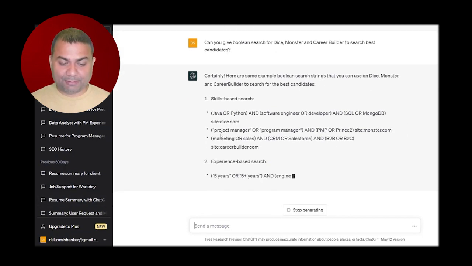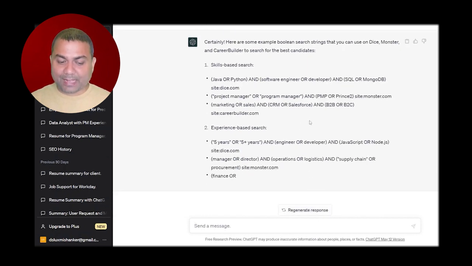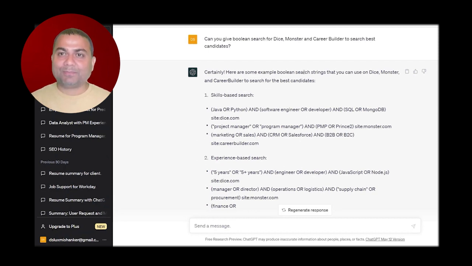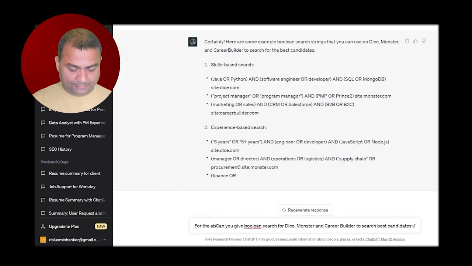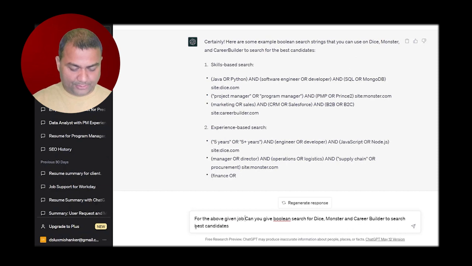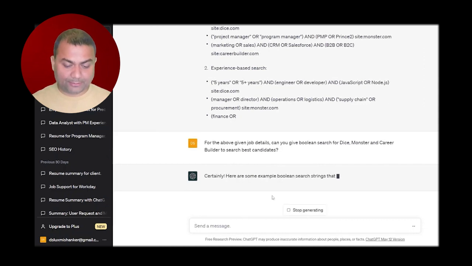I'm so sorry, I have just given a generic statement. What mistake did I make? I have not mentioned that we need Boolean search for the given job details which we have earlier provided to ChatGPT. So this mistake I did. So what we need to write here: for the above given job details, can you give Boolean search for Dice, Monster, and CareerBuilder to search best candidates. Now we can see what kind of results we are getting.